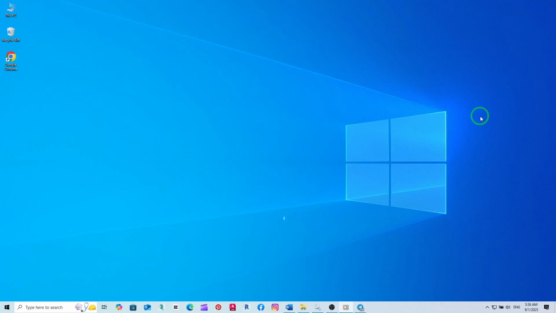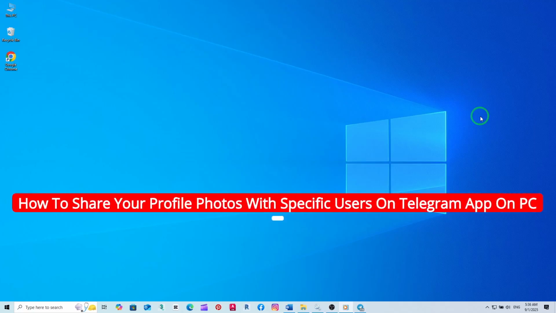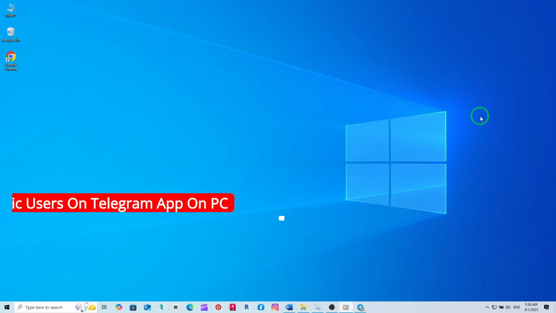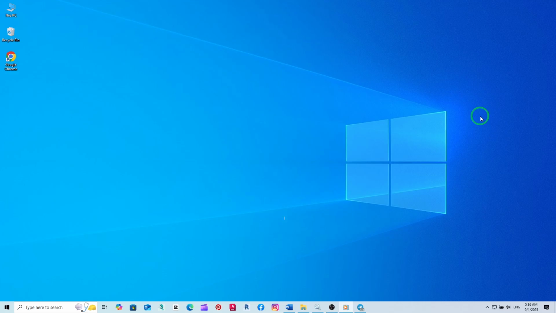Welcome. In this video, I'm going to show you how you can share your profile photos on Telegram with only the people you choose. This is a brand new update on the PC version of the app, and it gives you better control over your privacy settings. Just follow along step by step, and you'll see how easy it is.